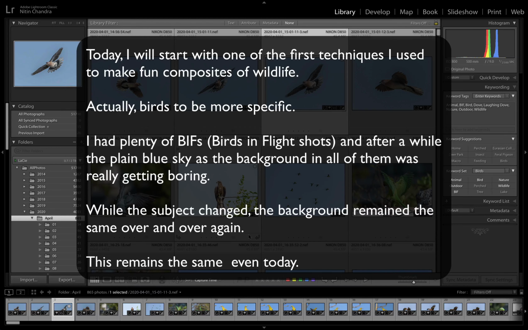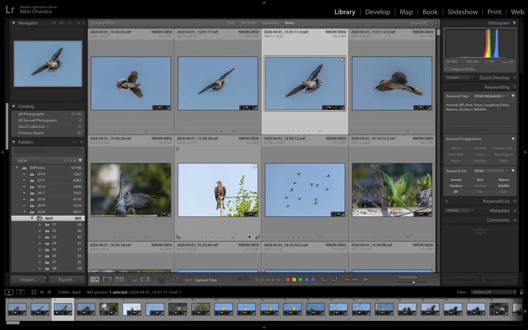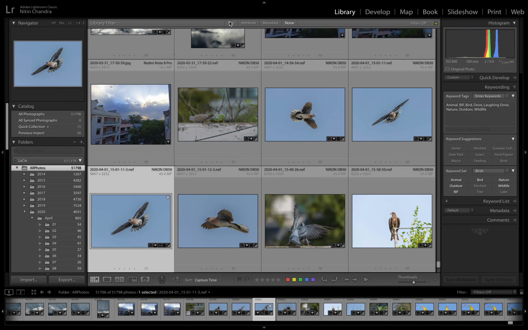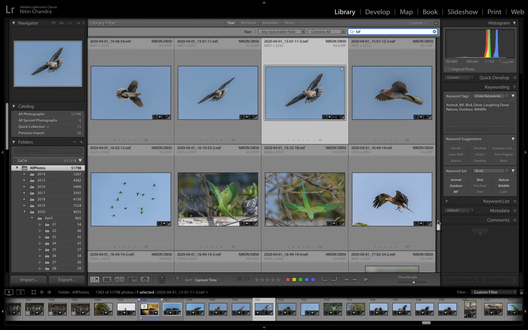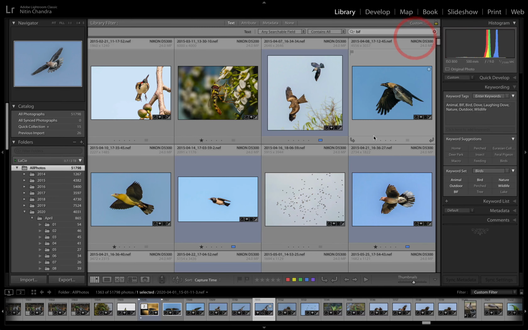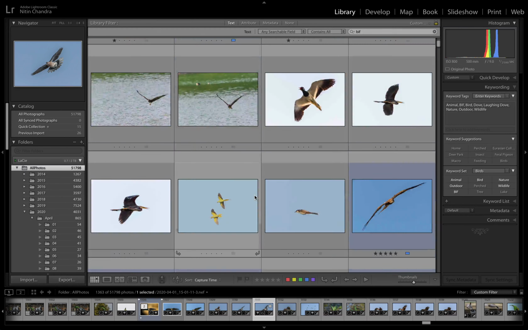While the subject changed, the background remained the same over and over and over again. This remains the same even today. For example, these are my April shots during the lockdown. But if I go to my all photos selection and just search for BIF and I go back to the start, not too sure why this is in BIF, but just look at it.